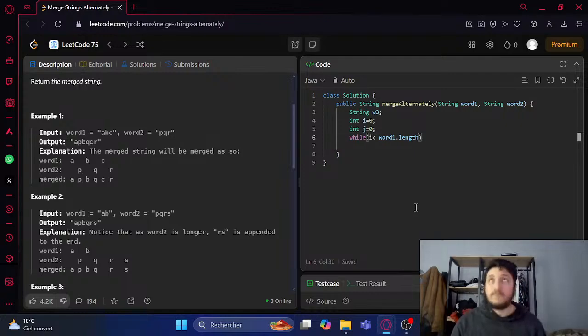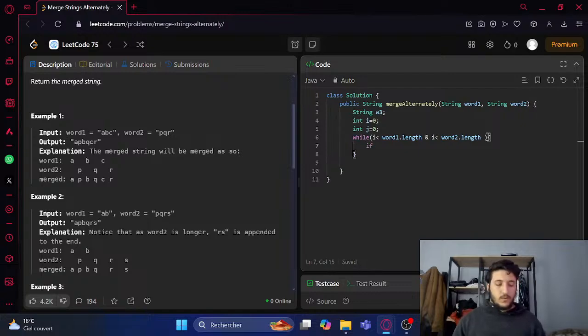Is it right? Okay, and G is lower than word 2 dot length. Then what we're gonna do? We're gonna have two conditions. So if, and then another if. Okay, so if I is still lower than the length of word 1, which means we still have letters to append.